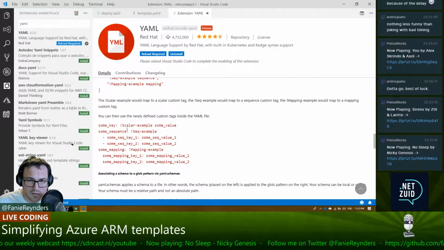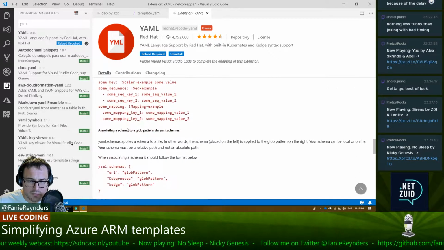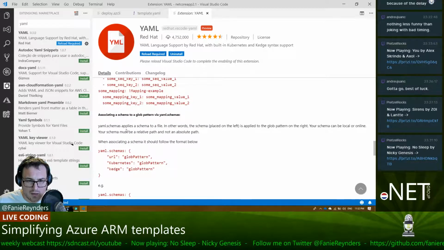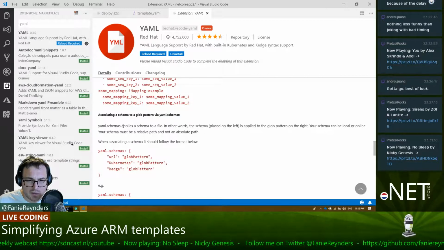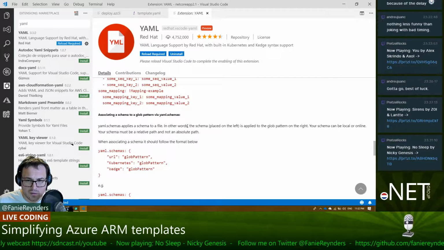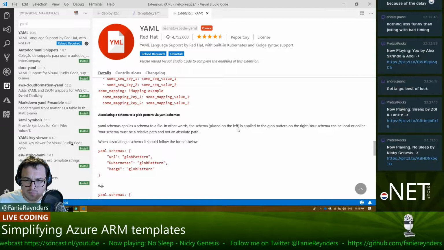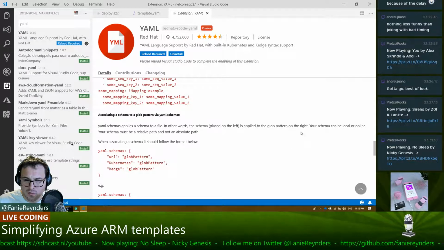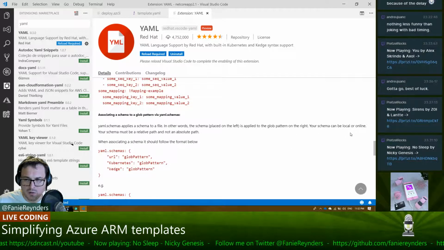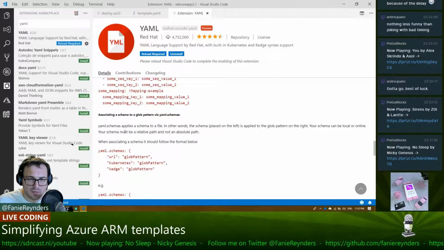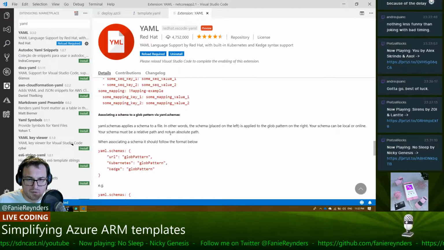Let's see. You can use new defined blah blah. Okay, so YAML schema applies to a schema file. In other words, the schema placed on the left is applied to the clock pattern on the right. Schema can be local or online. Schema must be a relative path and not an absolute path.